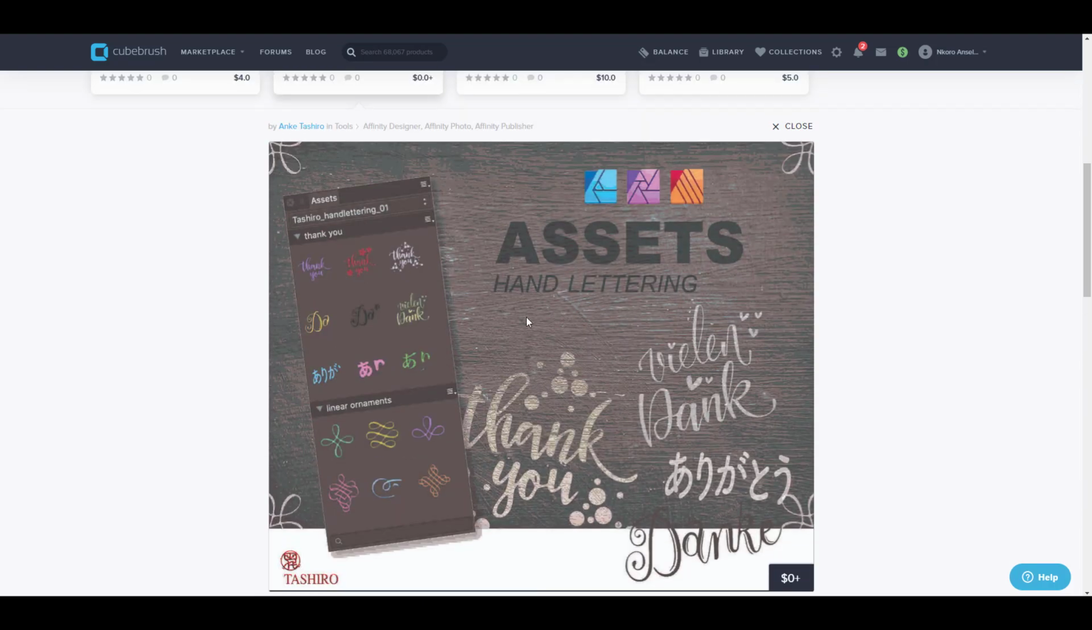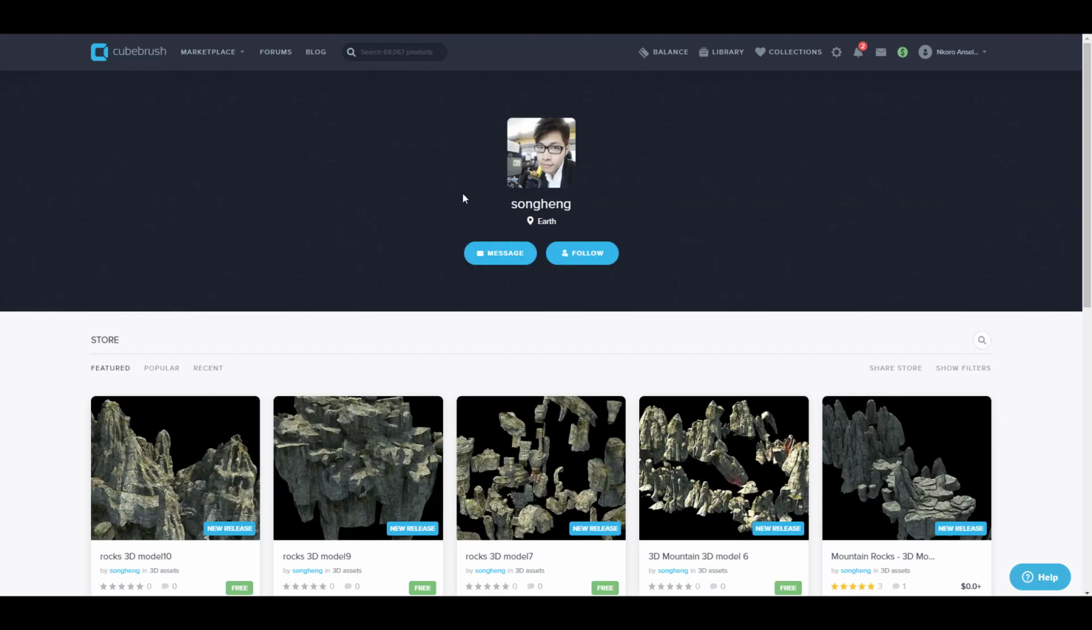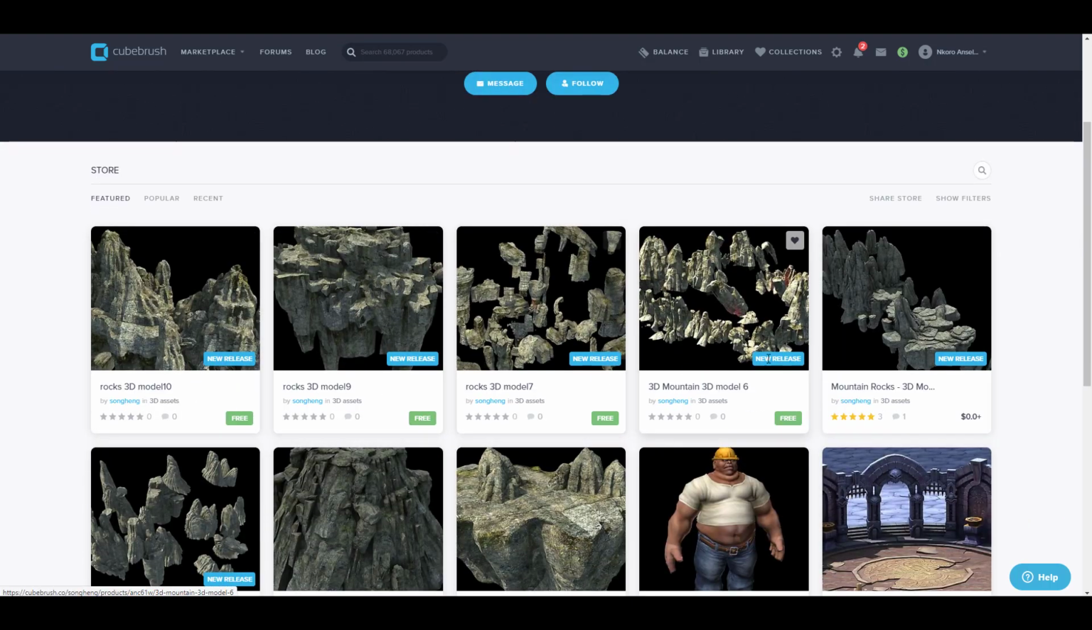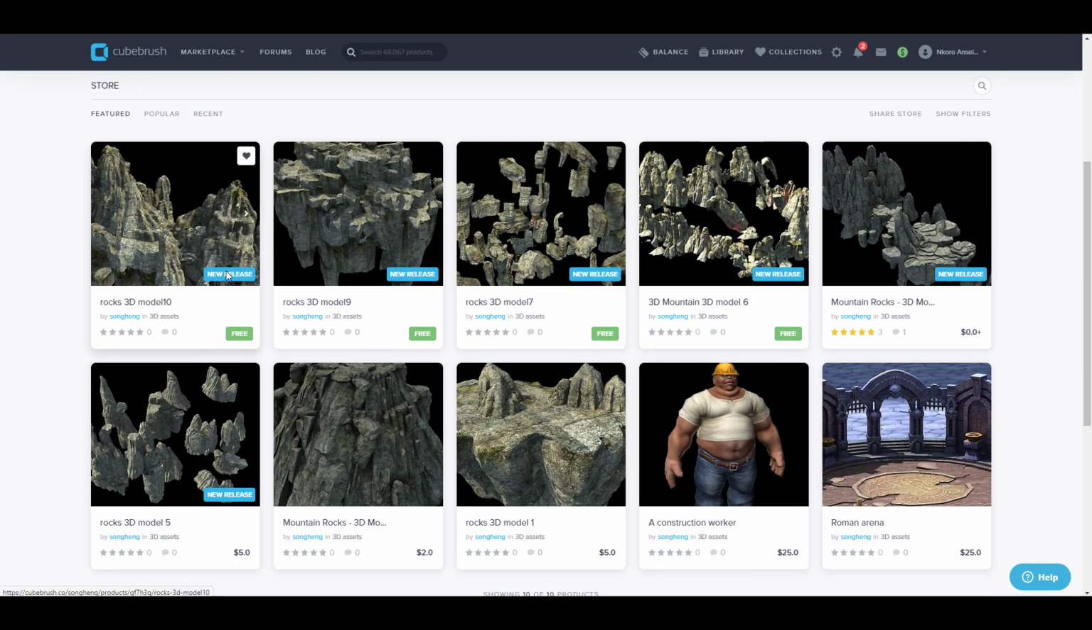Now with this said, let's also look at some 3D models which you can get from Songheng, and these are free 3D models. If you like any of them, maybe you want to use these 3D models for your next project, you might want to come through and look at this.